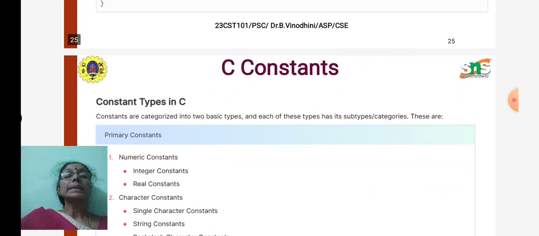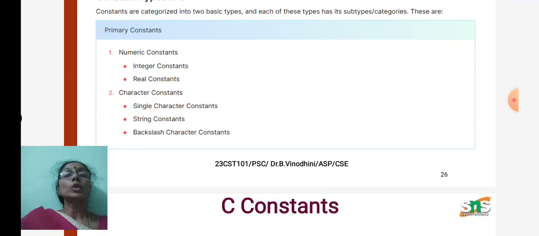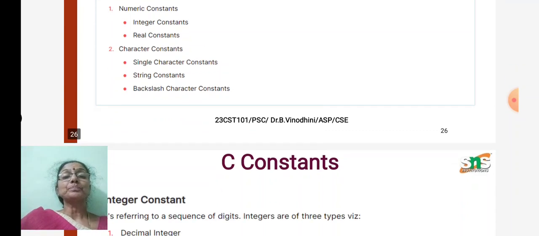The C constant types, if you see, you have numeric constants and character constants. Numerically you have integer constants and real constants. For character constants, you have a single character constant, string, and backslash character constant. These are all the types of the primary constants in the C program.